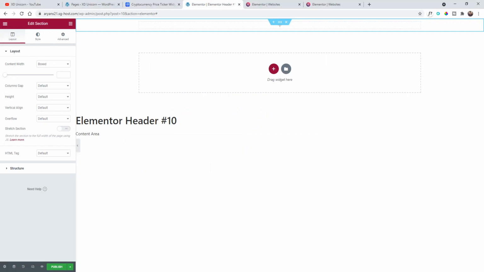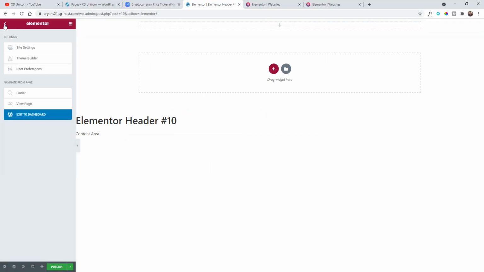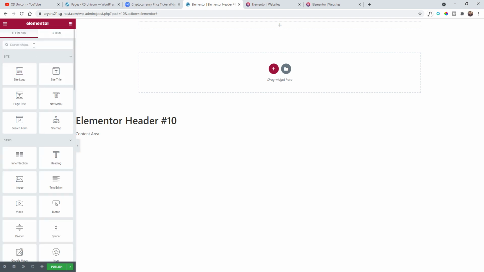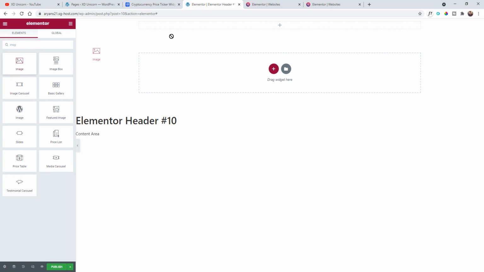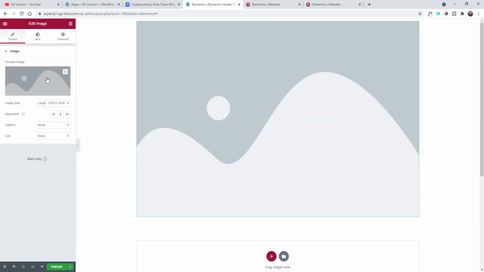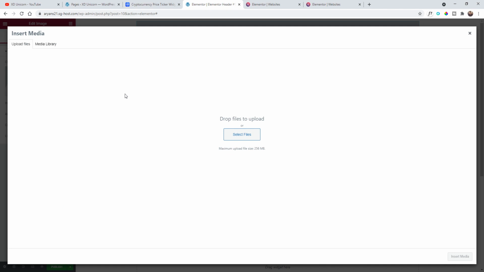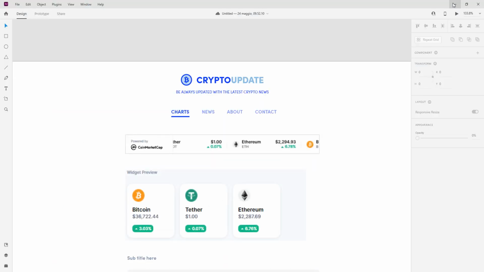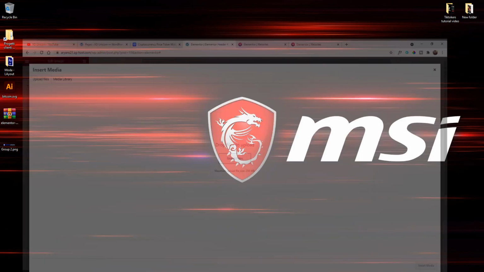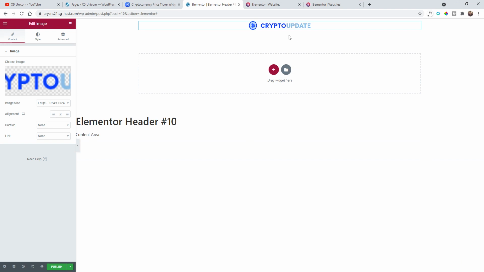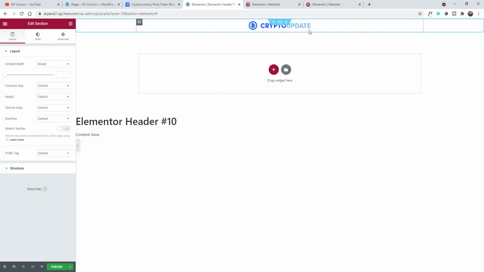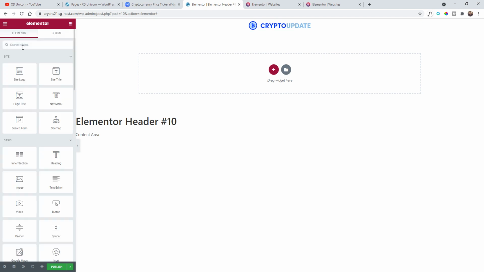Cool. I'm just going back on WordPress and I'm going to get an image. So image, and you can also use SVG. In this tutorial we use images. So just drag and drop your images. Here it is. Cool. And now we have our logo. Great. So I'm going to add some description under it. So I'm going to add some text.